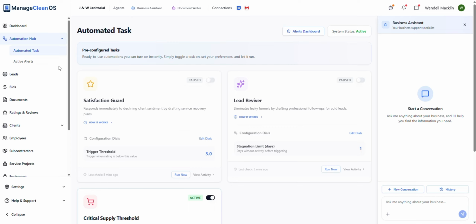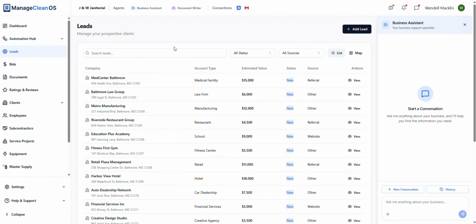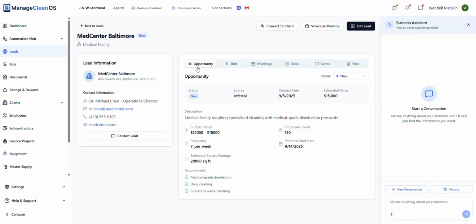So next we will have the leads. And the leads, pretty much self-explanatory. This is where you add any leads that you have, and then you can work those leads, add notes, tasks, schedule meetings, convert them to a client.